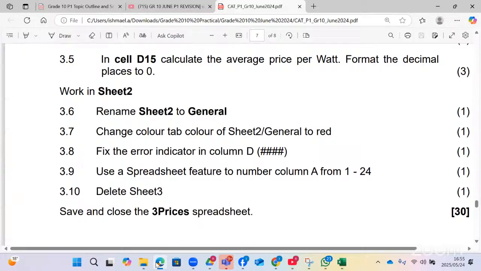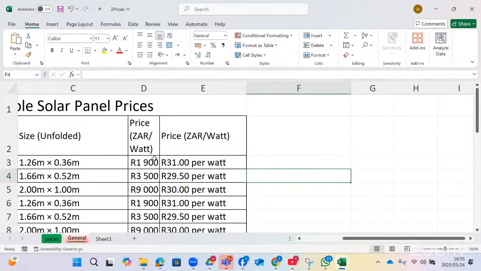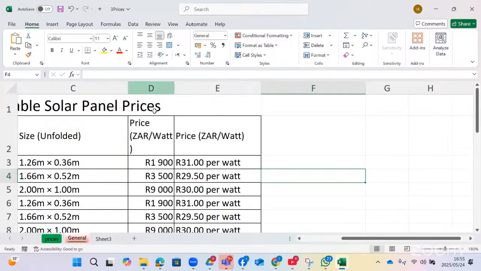Fix the error indicator in column D. Like I told, the hashtag means it is too narrow, meaning you must widen it. How do we do that? Go and then click the line that is between column D and C. Double click and it's going to adjust automatically for you. Or you can just widen it.